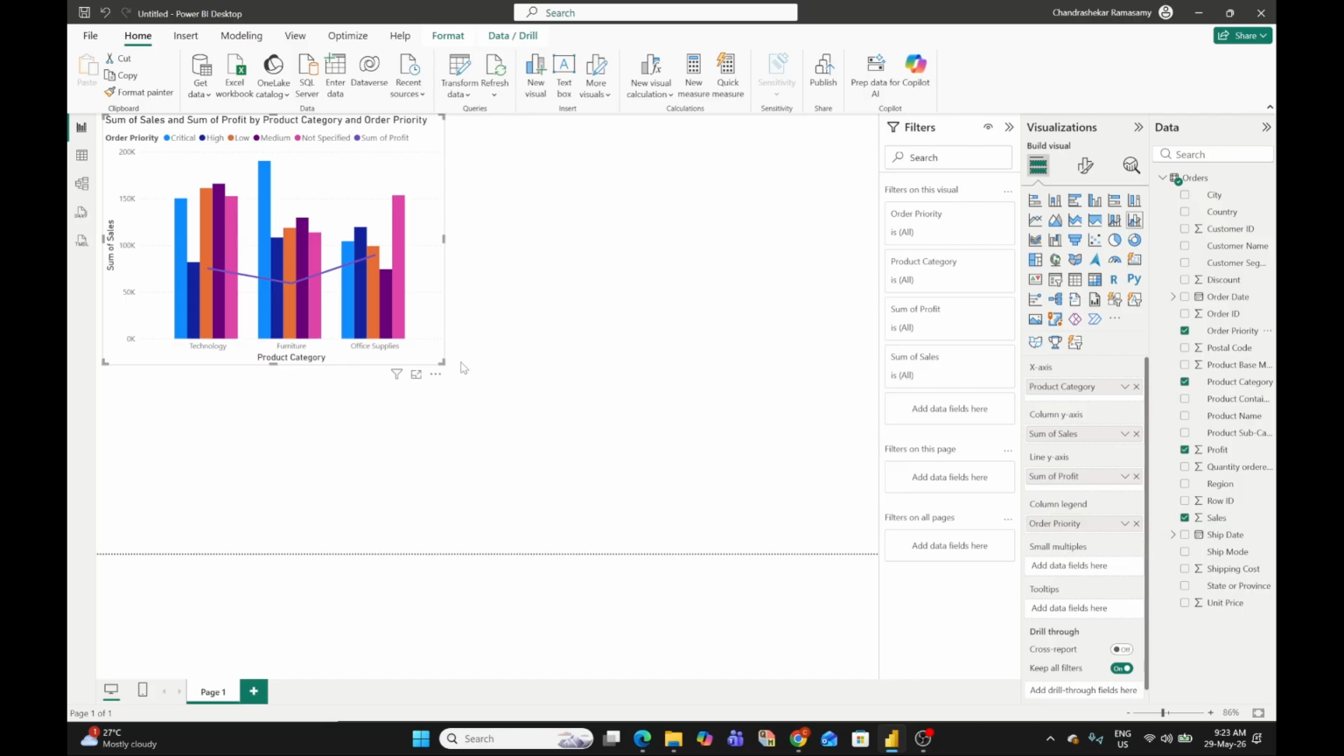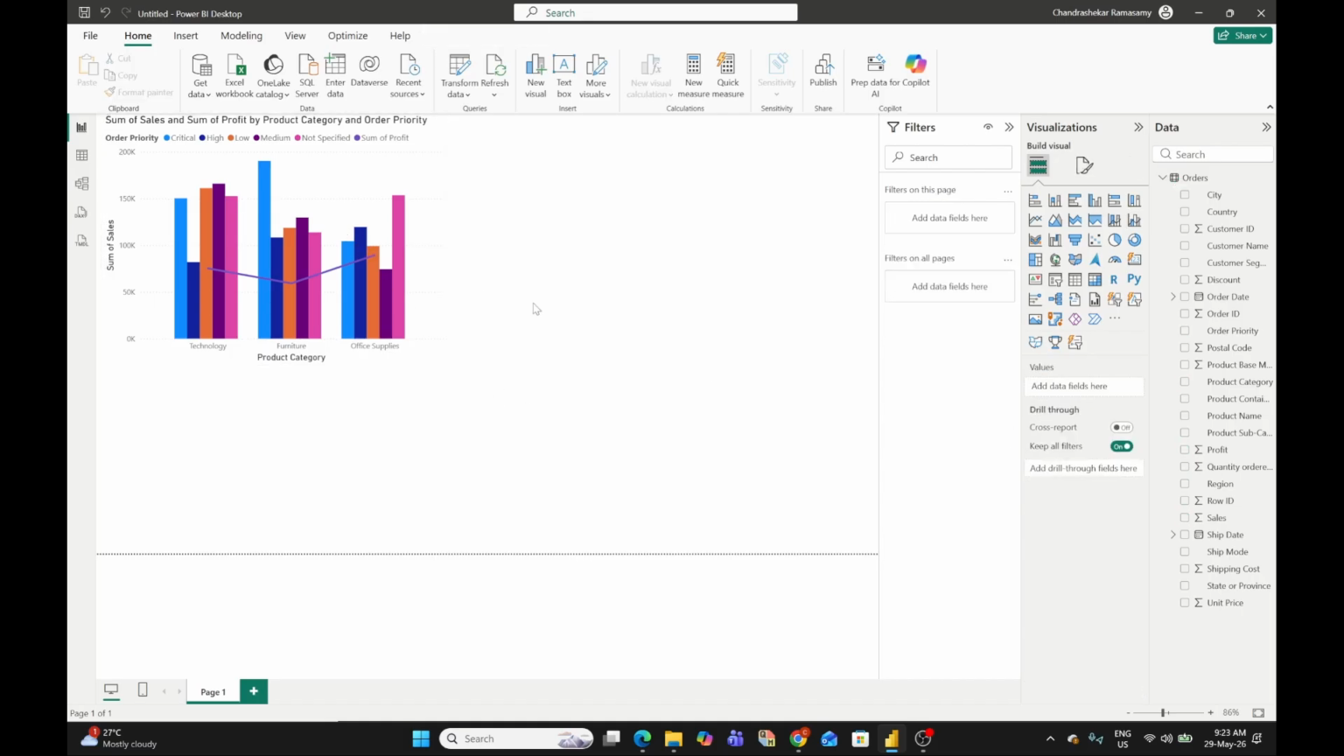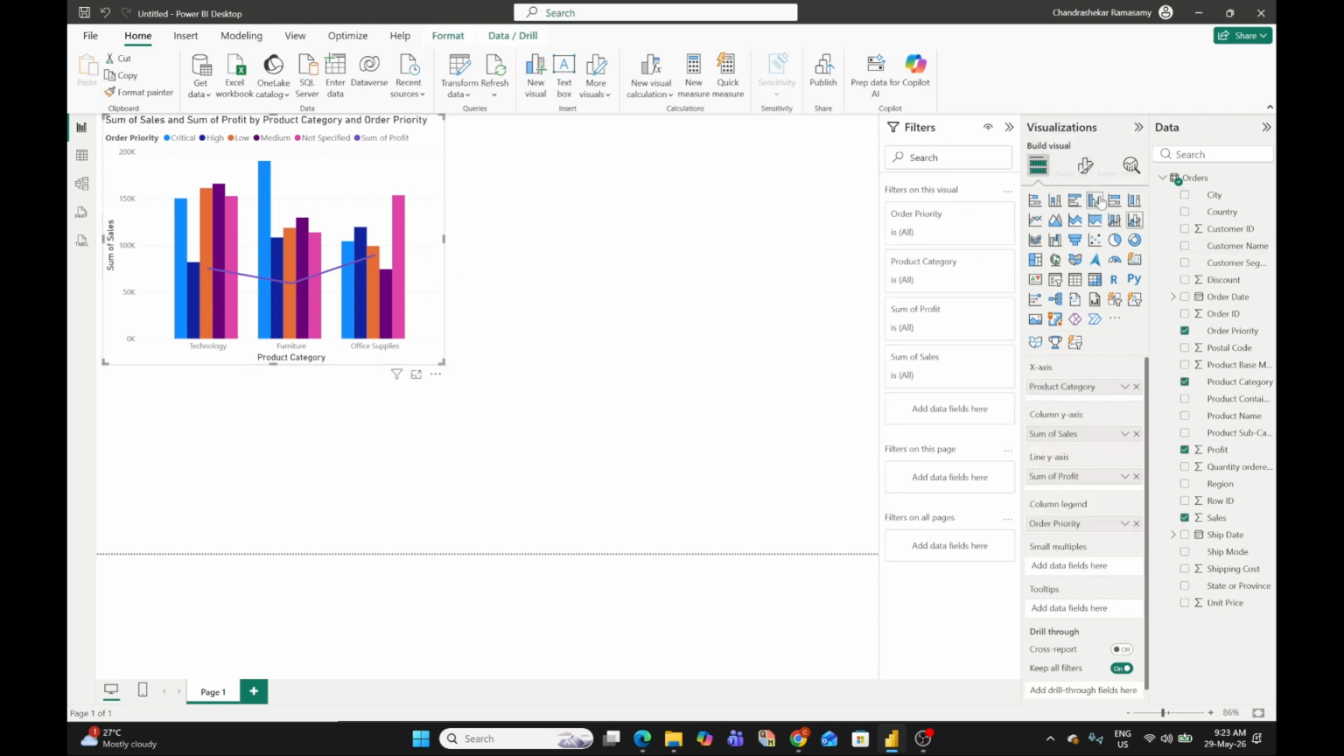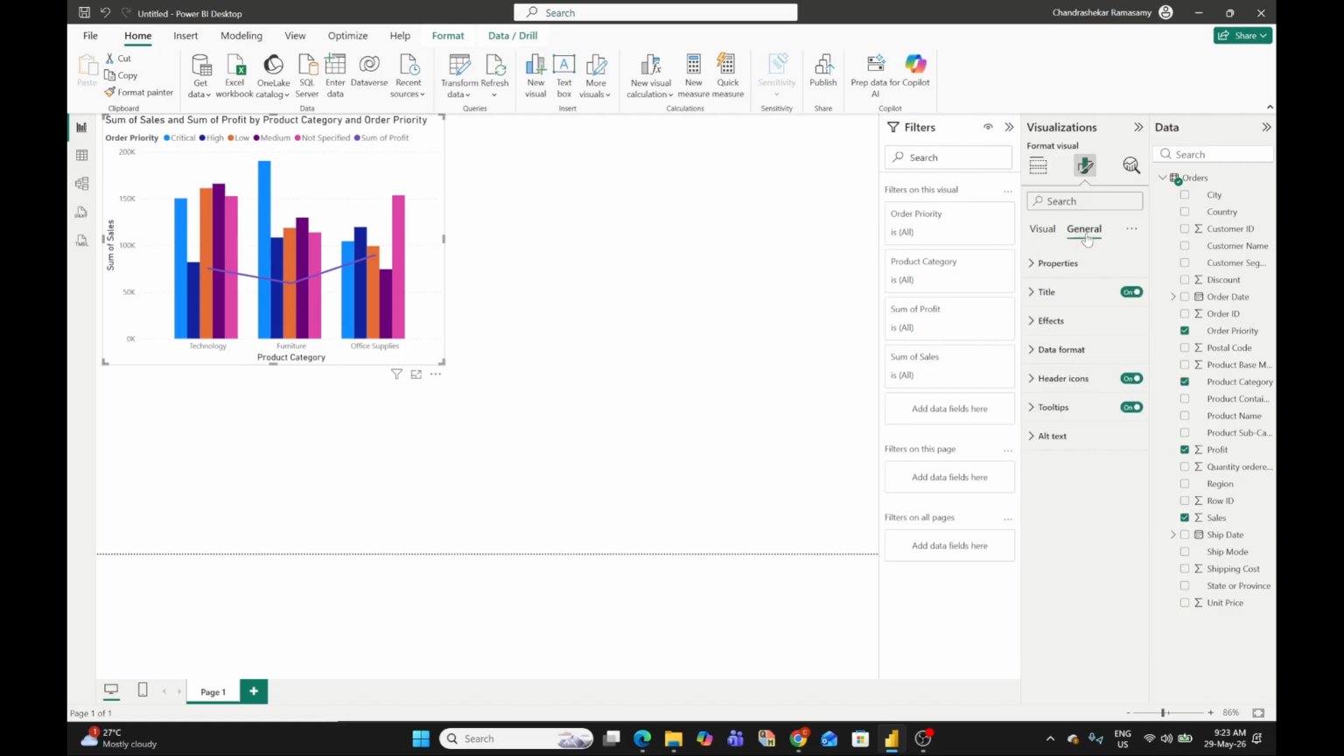So the first graph is a line and clustered column chart. Later, if you want to do a dashboard, you can go to Format and play around with all these things. You press on the visual and then you can go to General and Visual, anything you want to do here.